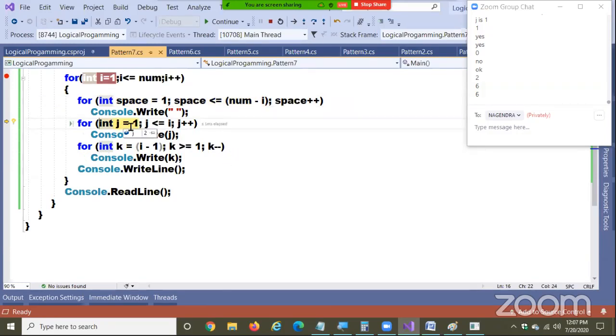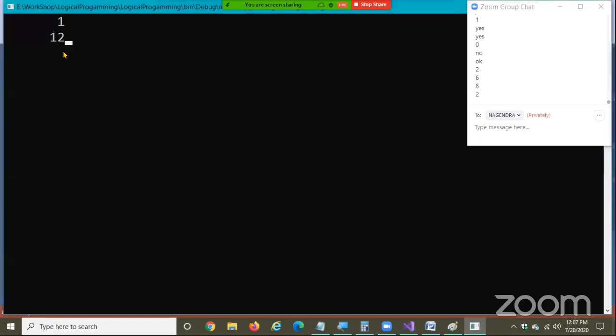After printing the 6 spaces, J value is 1. J less than or equal to I. How many times will this loop run? 2 times. It prints 1 and prints 2. Watch the output here, you can see 1 and 2. Afterwards, what should be printed? The K value. After 2, 1 should be printed.